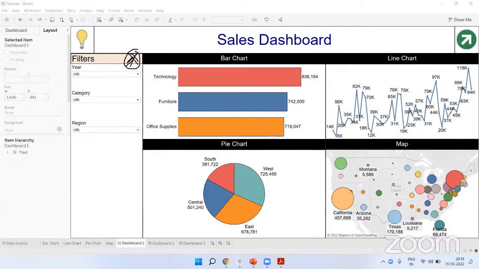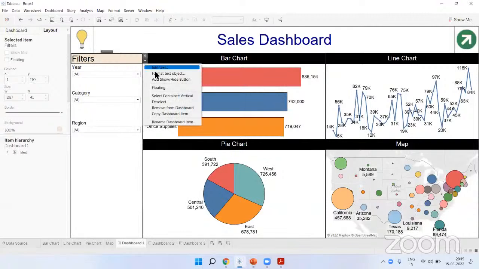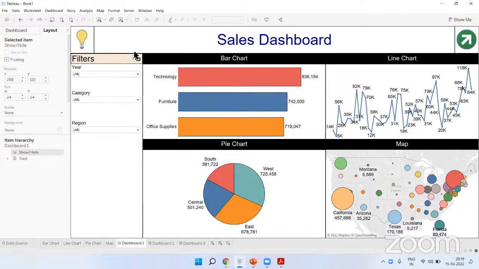So if I click on this button, the filter will be shown or hidden automatically. Okay, so what I will do? Add another horizontal in that. No, not horizontal. I will select this particular option called add show or hide button. Yes, sir. So this button you can see is added over here. Can you see? Yes, sir.